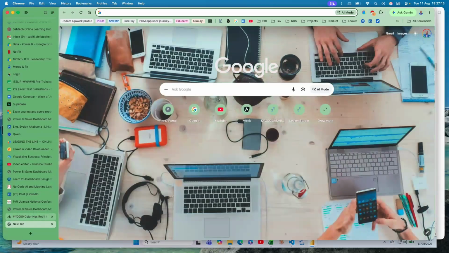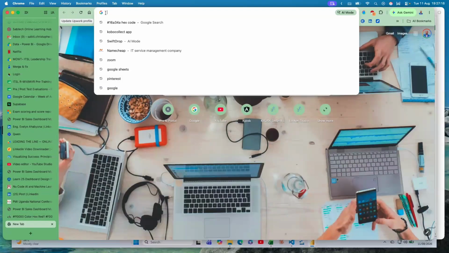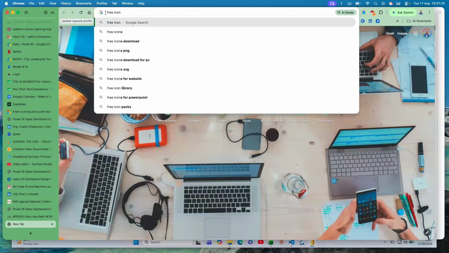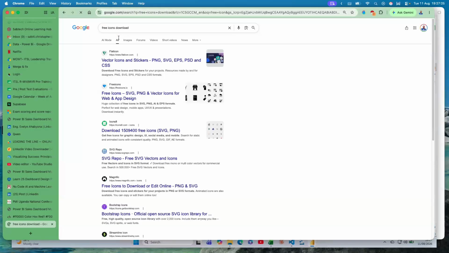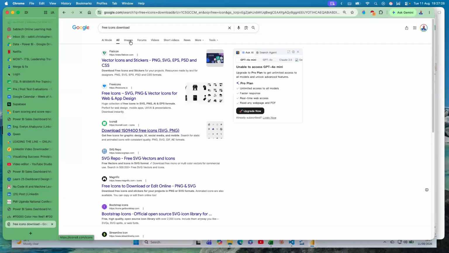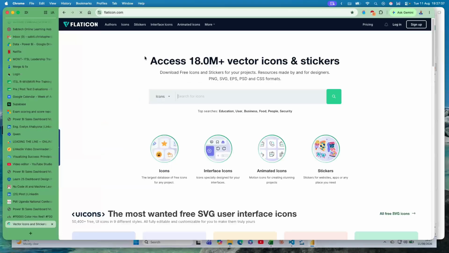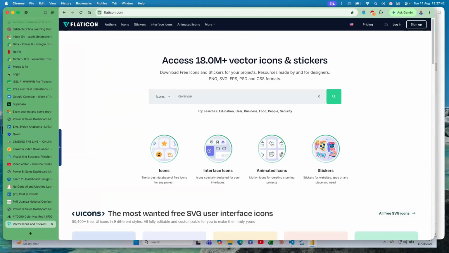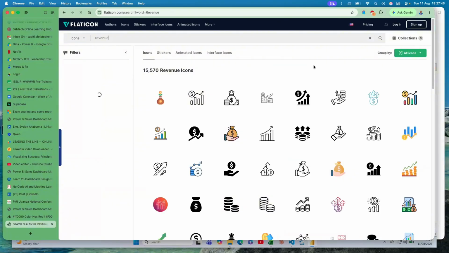You'll always come to what they call free icons. You can always come here, and let me show you the best, which is always Flaticon. So you can always come to Flaticon or Icons8, whichever. You can use any. So when you go to Flaticon, type "revenue" like this. Then it will generate. It wants me to sign in.